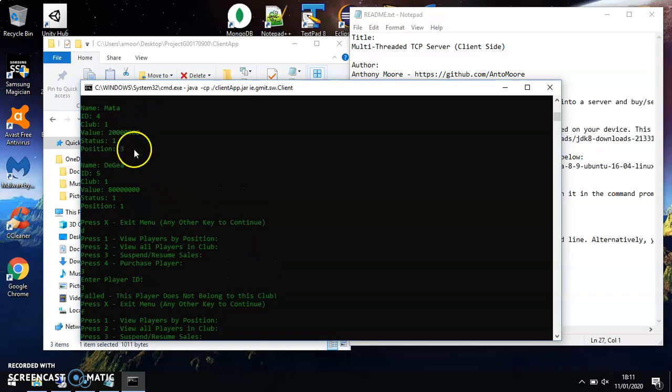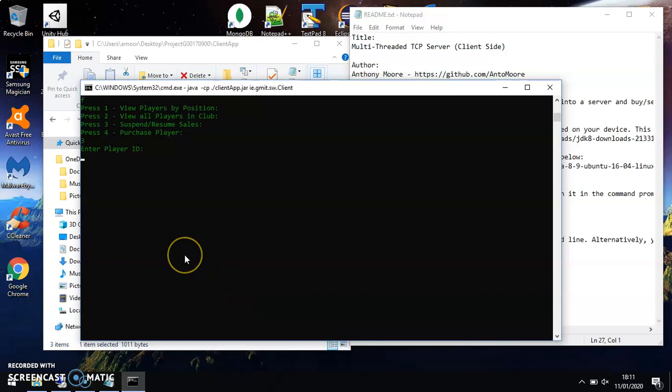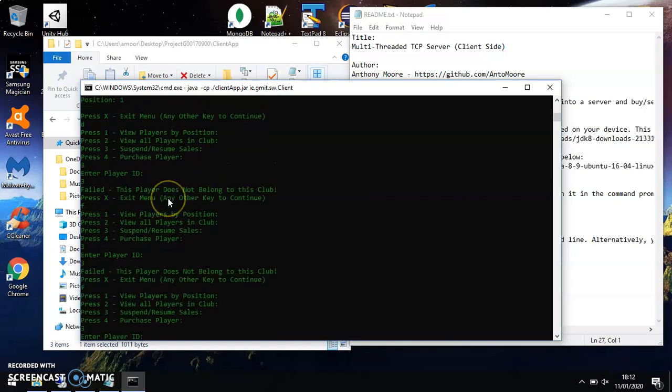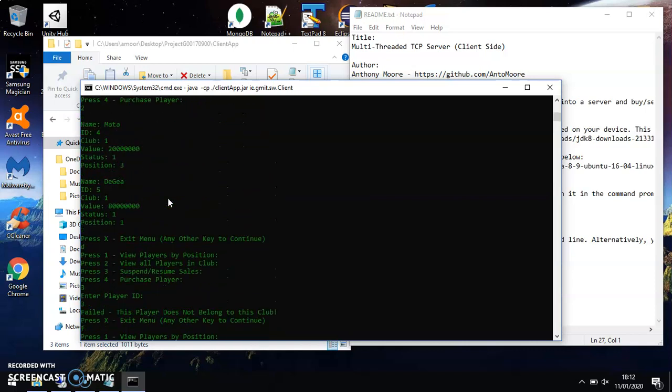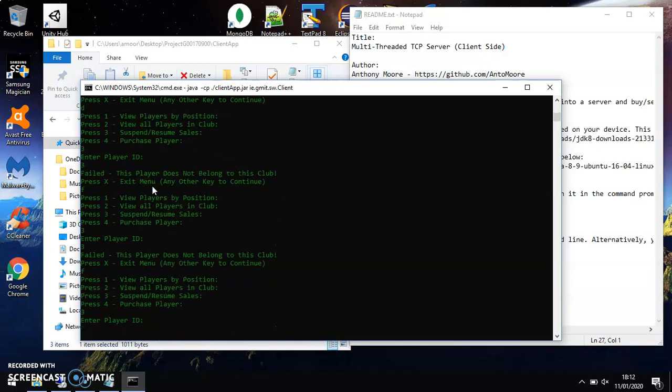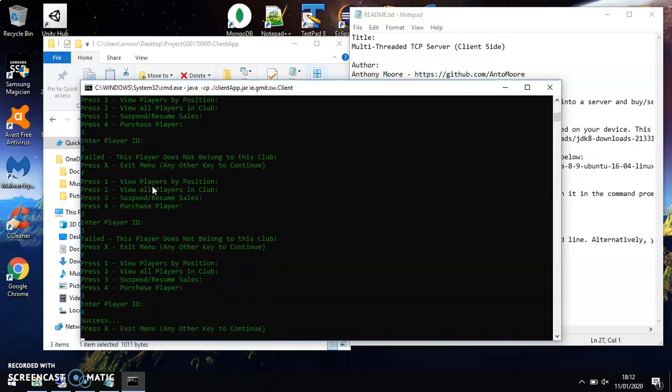So that should change his status. So player ID 3. Okay, sorry, I just entered Ronaldo again. Dope. Okay, suspend resume status. Player ID. Double check this time. It is ID number 4. Right? Okay, so this should work this time. Success. Okay, great stuff. So just to confirm, we'll jump back into the server side.